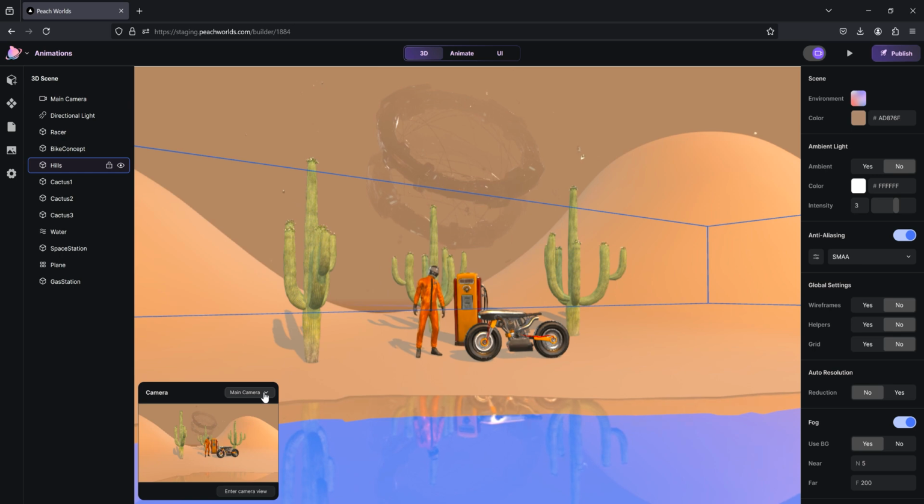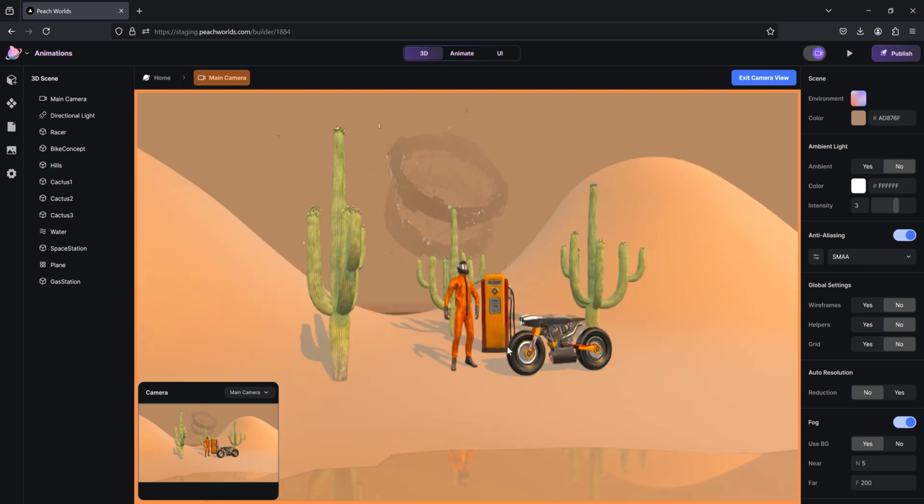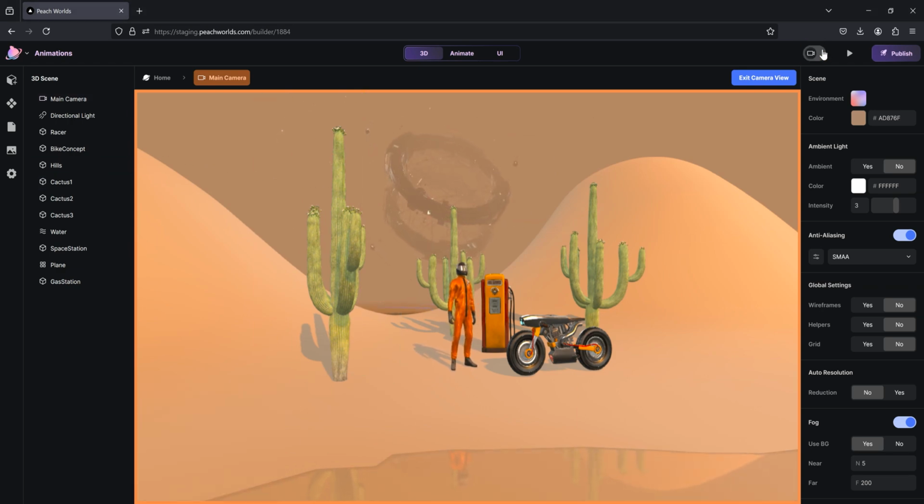If you have more cameras, just by clicking the drop down right here, you are able to switch the preview of those different cameras. And from this window, you can enter the current camera view by just clicking here. And now we are in our camera view. Let's close the camera preview window.